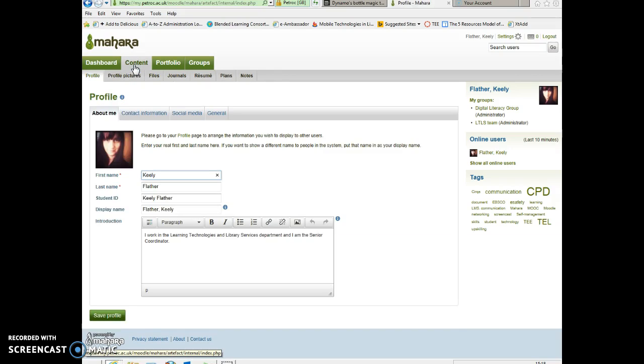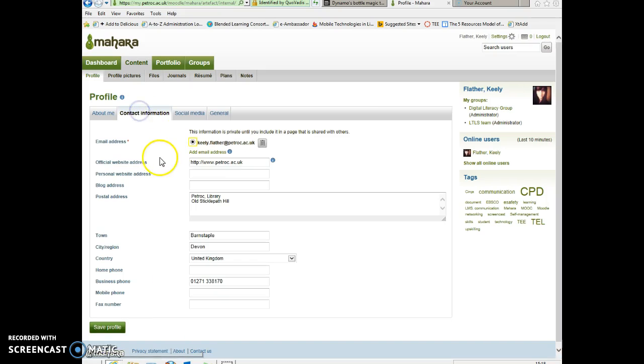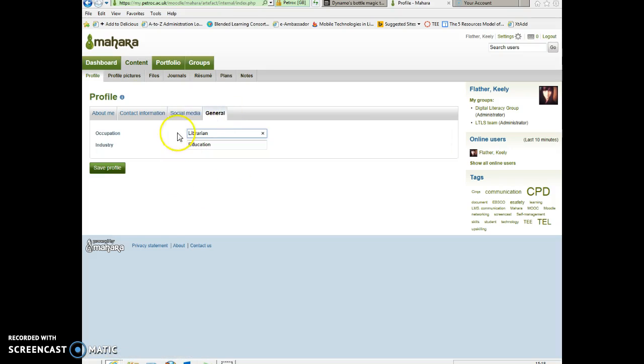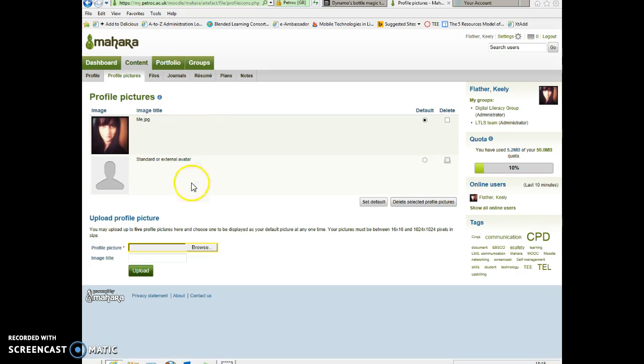So if we click on the content page, this allows us to set up our e-portfolio. You work your way through it. First, your profile. You can add your image, some details about you, contact information, my social media, and then any general notes. You get an option to add up to 5 profile pictures, depending on how you want to share parts of your portfolio.